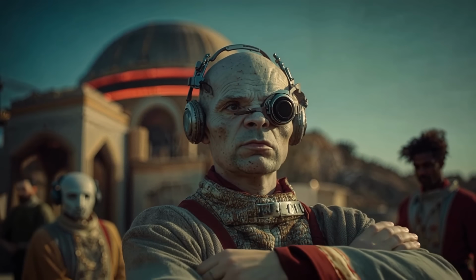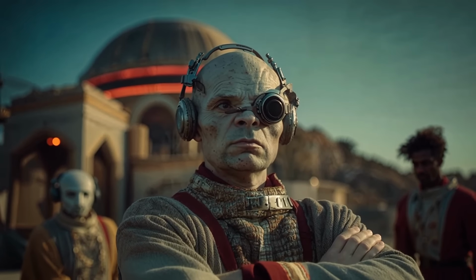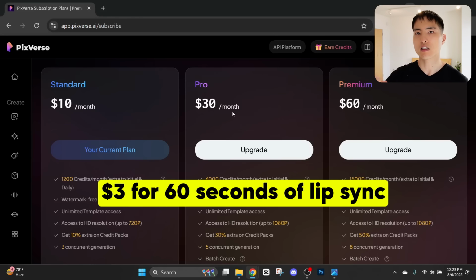When you use the PixVerse lip sync tool, the motion of the lips are some of the most natural I've seen when it comes to adding lip sync to an already existing video. It's also fairly cheap. I have the standard $10 a month plan right now, and it costs $3 for 60 seconds worth of lip sync. And it gets cheaper if you upgrade to a more expensive plan. And I know it's not perfect, but when it comes to actually lip sync to a video, PixVerse is actually one of the best options that I've seen myself.